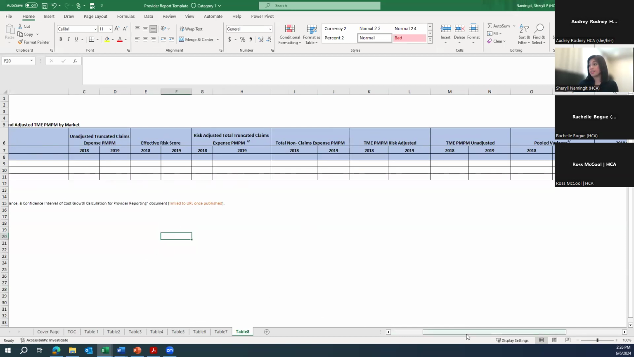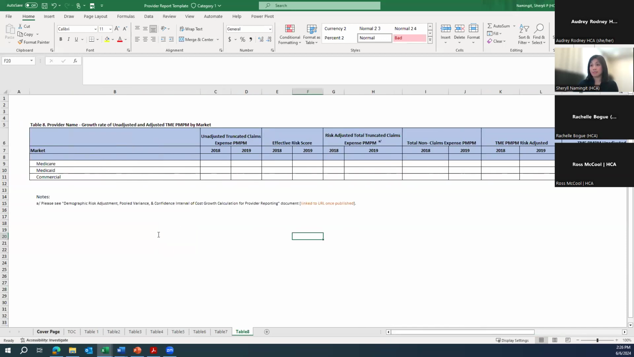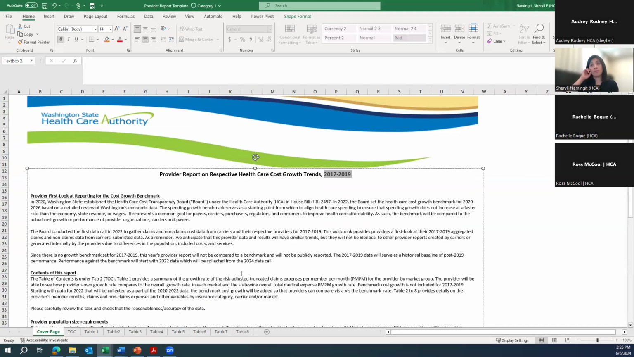So that's the provider report template that providers will be receiving for 2022 data call, or 2017 to 2019 data. You'll be receiving it sometime in late June or July. And then for the 2024 data call, we'll provide the report sometime in September and October this year. So now I'm going to stop sharing and go back to the slides.